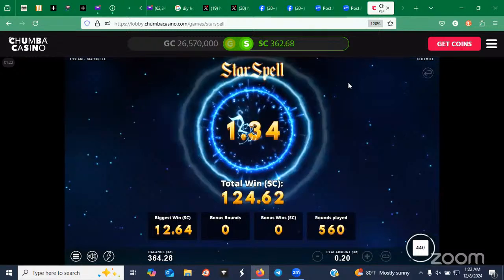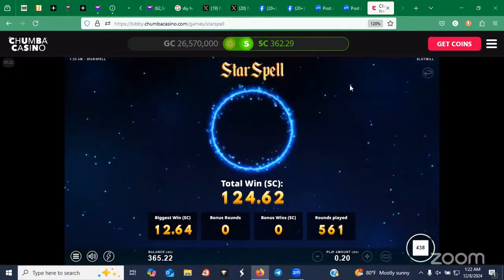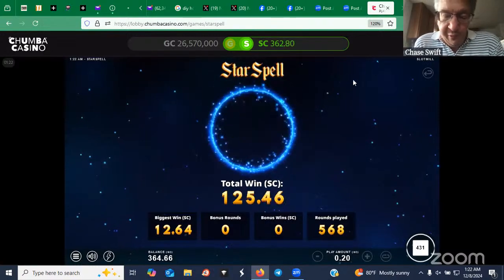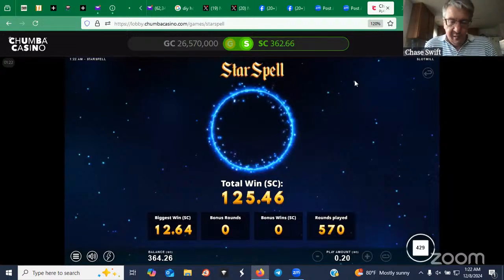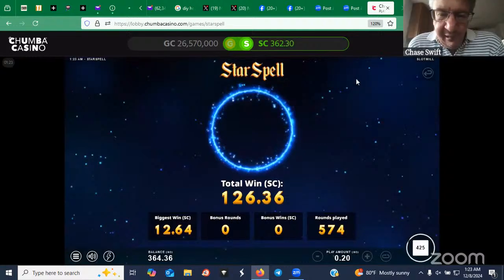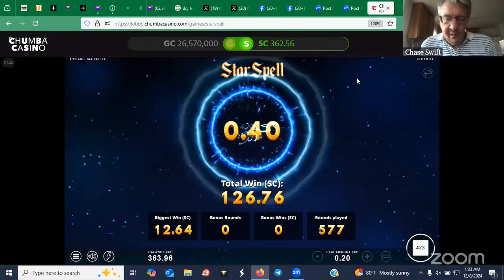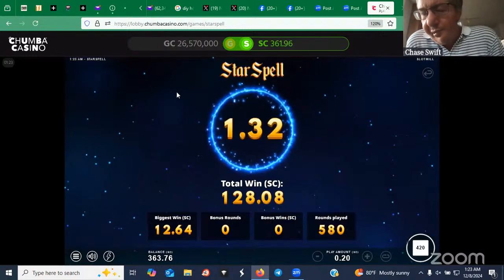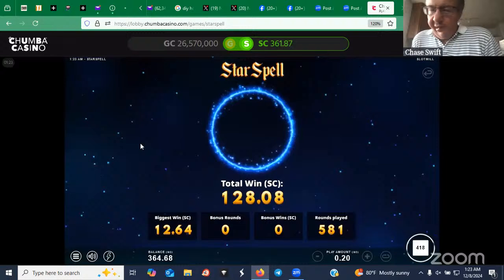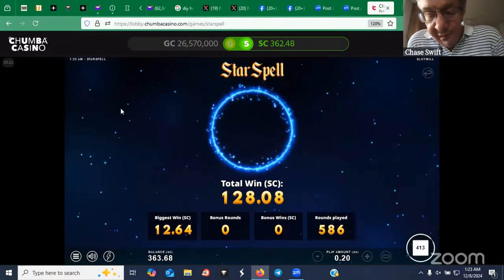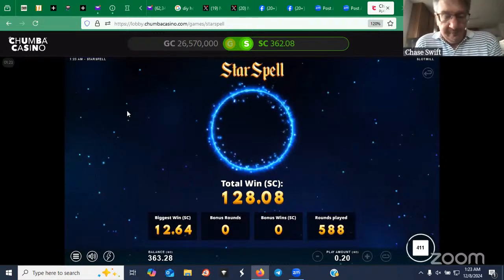Are these still equivalent to dollars, right? Yes, that's what you're going to put in the bank. 125.32. Yes. You're taking 200 sweeps coins and ideally turning it into $200. And actually you're earning more, and I hope it holds. I think it will.